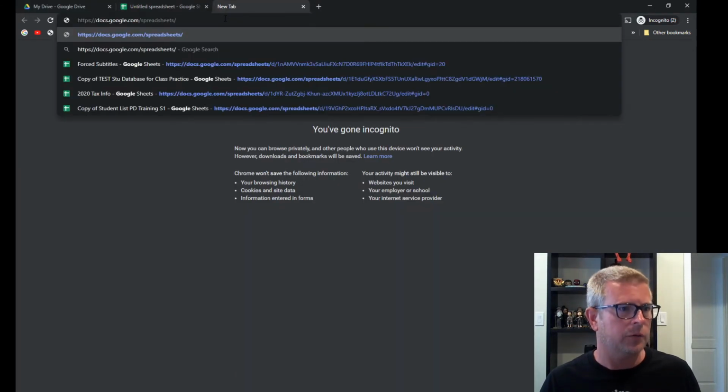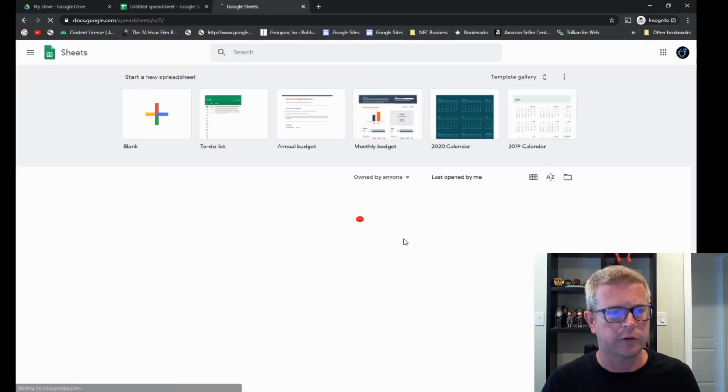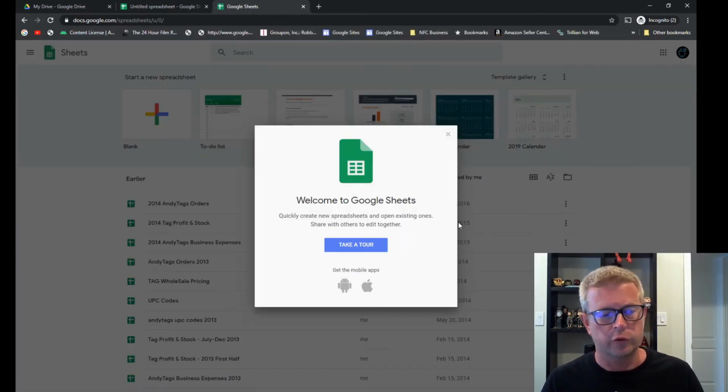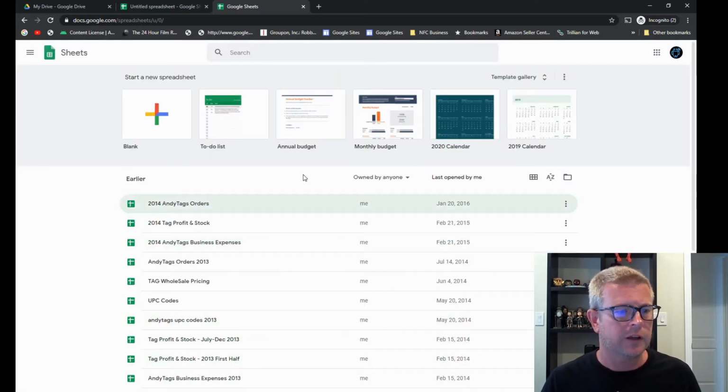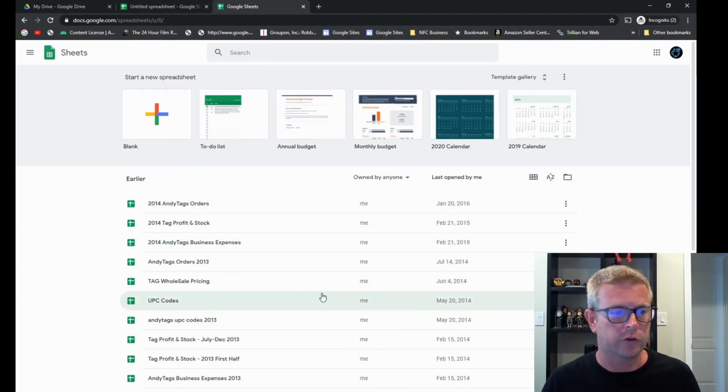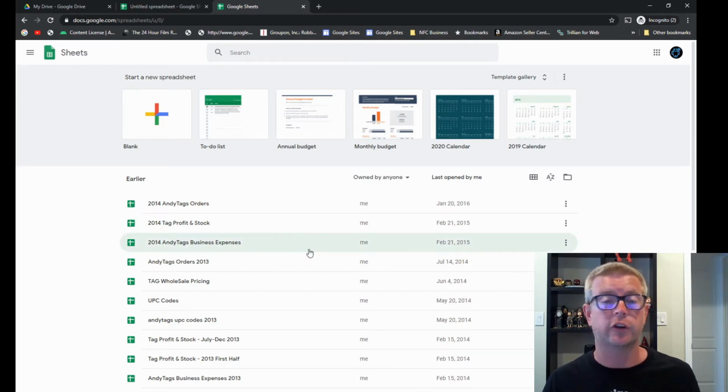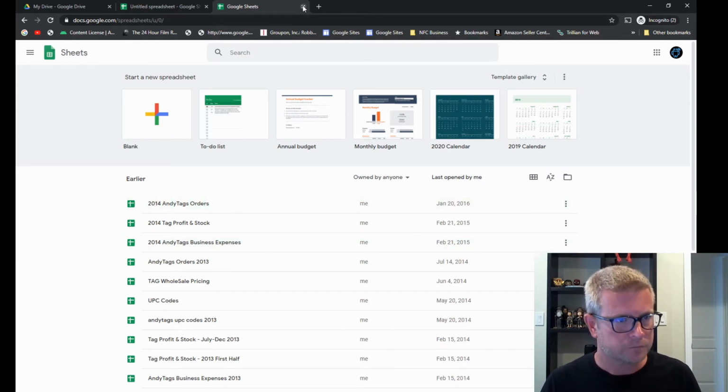docs.google.com/spreadsheets. So I'm going to paste that there. You see that? docs.google.com/spreadsheets. If you hit that and hit return, then it takes you to Google Sheets. And you can take a tour. It'll show you some tips and stuff. But you see it right here, and there are some templates that you can use, or you can start a new blank spreadsheet. So that's one way just to go straight into Sheets.